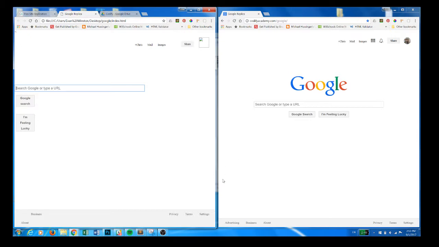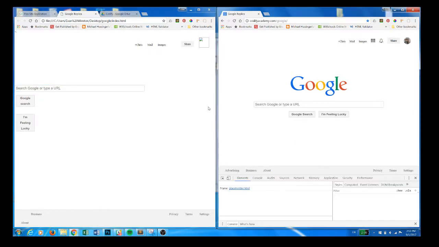Okay, so here we have the Codify Google replica on the right, and we have a replica that I'm in the process of building on the left. Now, if I'm here and I'm stuck, I'm not sure what's wrong. I can't figure out why my buttons and this input search bar isn't working correctly, or why these links on the bottom are wrong. The first thing I'm going to do is open up my inspector in both pages, okay?